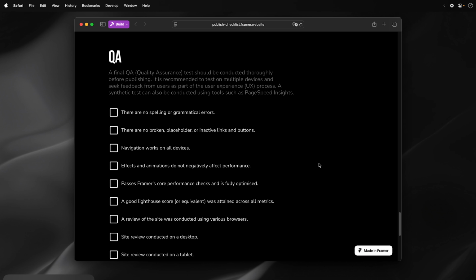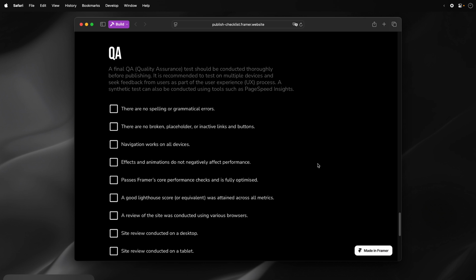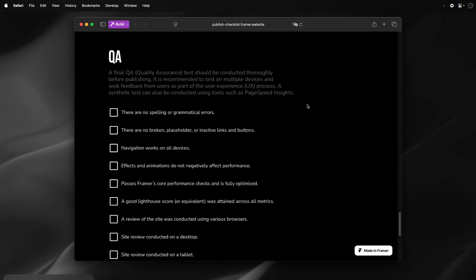Lastly, we'll cover QA or quality assurance. A final QA test should be conducted thoroughly before publishing. It is recommended to test on multiple devices with multiple users and seek feedback from users as part of the user experience process. So to go through the list, there are no spelling or grammatical errors.